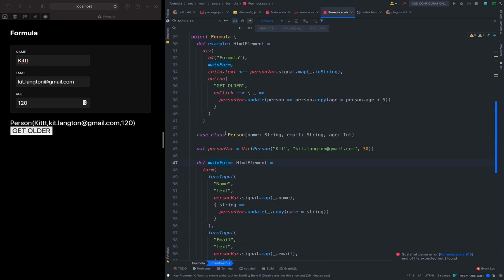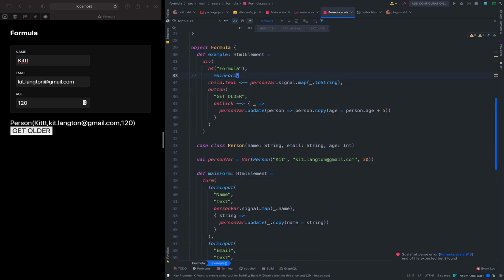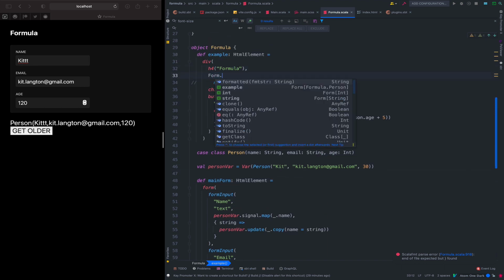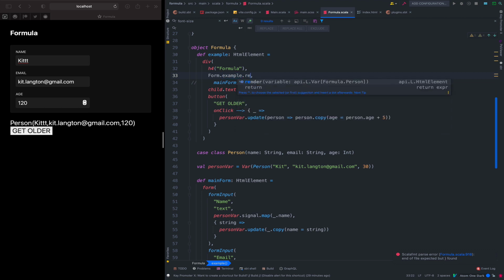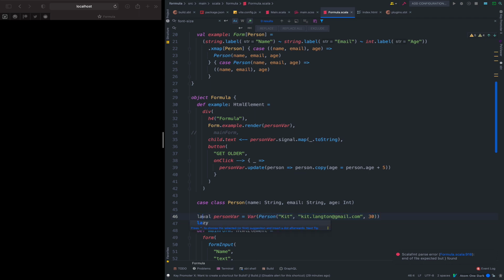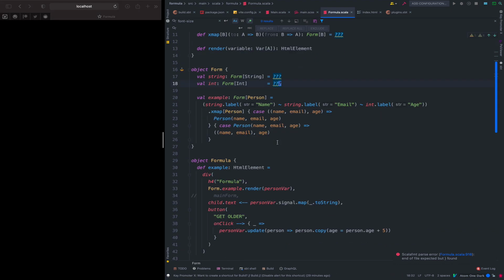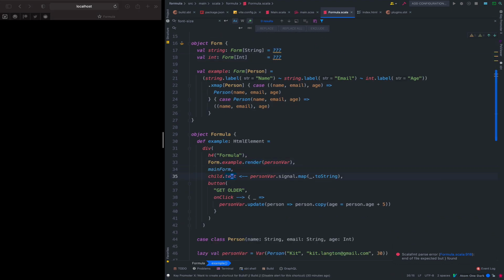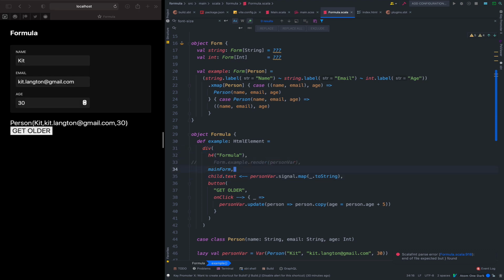we have this main form here, but instead of doing main form, I'd like to be able to comment this out and replace it with form.example, and then call render, and this would accept a variable. So a variable, and where's the person var? There it is down there. I should probably make this a lazy val at this point, but everything is still going to explode. It's probably giving some errors now because these are all question marks. Maybe I'll just render them side by side. No, it's still going to explode. What am I doing? I'll comment that out for now so we can keep our goal in mind.